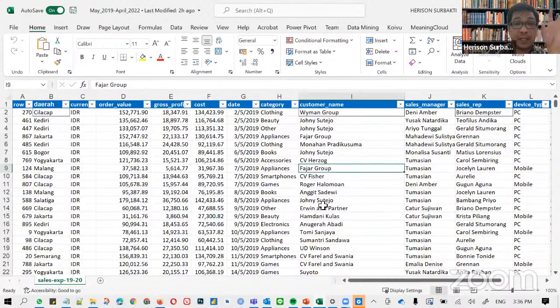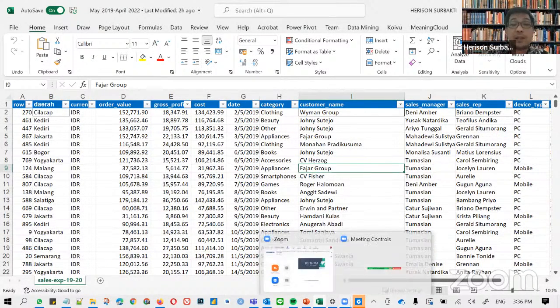I changed everything into local Indonesian Java Island data. For example, the places I changed into city names in Java Island, and the names also, and the currency also I changed into the local one to make us more familiar with it.